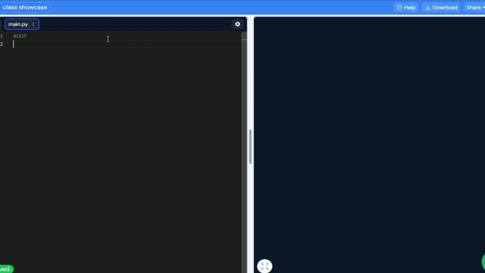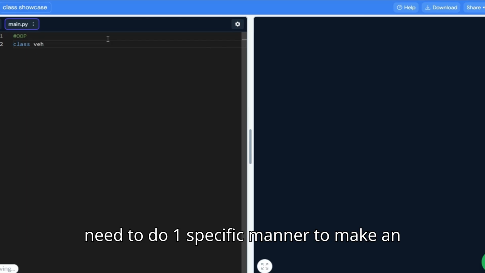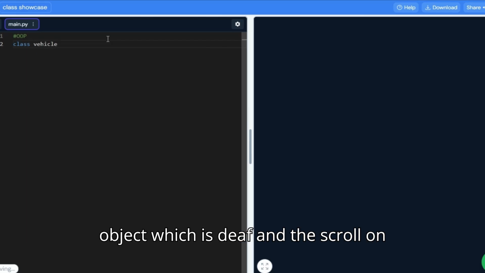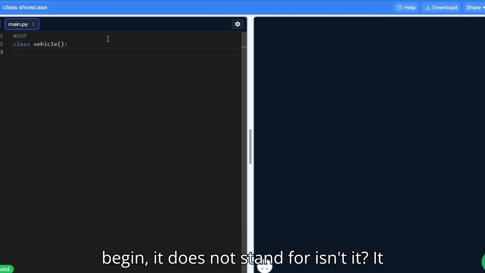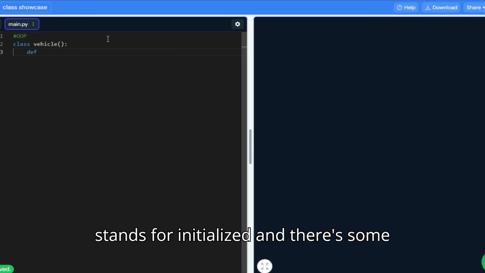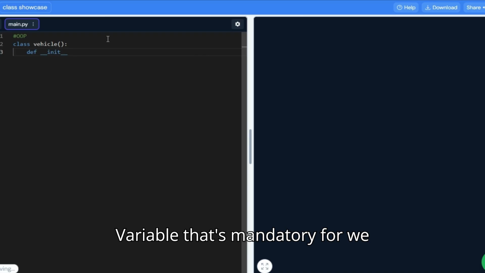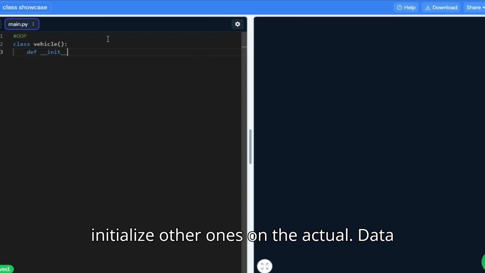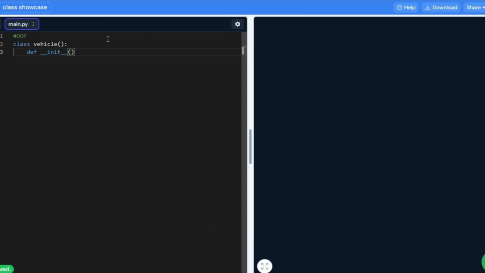The class command allows you to initialize a class. Let's say vehicle. So the vehicle will be the class. And you need to do one specific command to make an object, which is def underscore underscore init underscore underscore. And while I know I'm British, the init does not stand for "isn't it", it stands for initialize. And there's some variables you need. Always have a self variable. That's mandatory for the initialize.